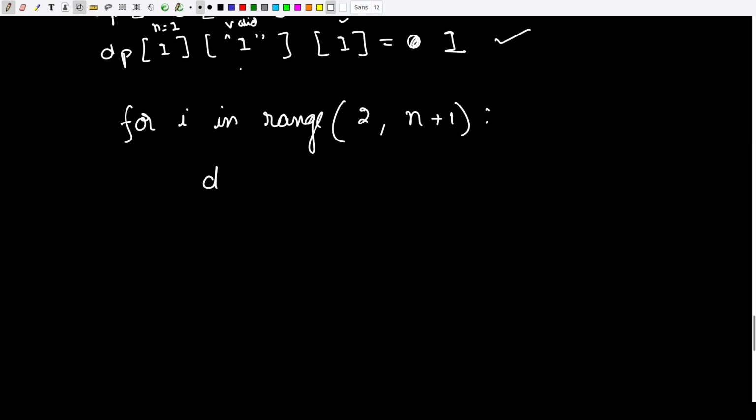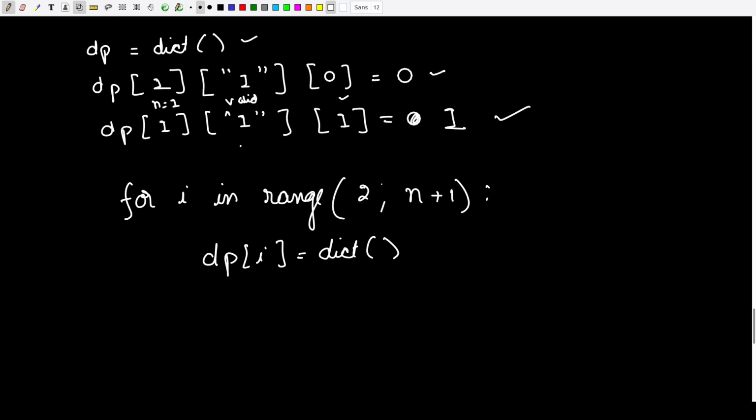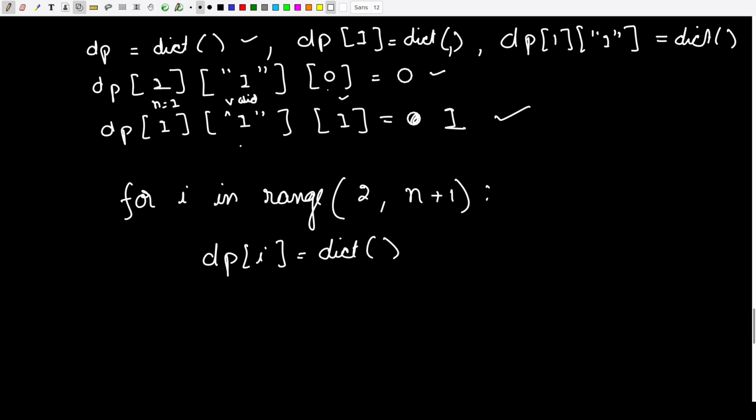So first thing which we would like to do is dp of i is equal to dictionary. So we want to create this dictionary. Folks, I have taken a little bit of a shortcut over here, but if you want to do it correctly, then first you have to say that dp of 1 is equal to a dictionary, and then for key 0 you put a value of 0, and for key 1 you put a value of 1. So that's why I am saying dp of i equals dict.